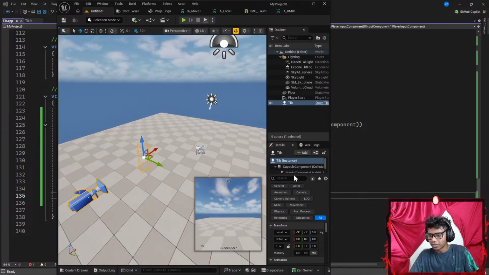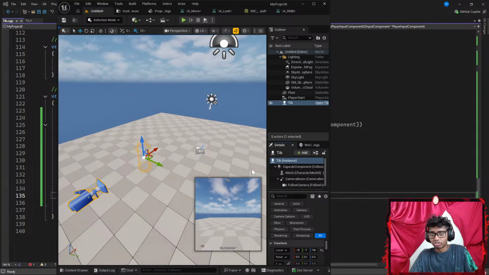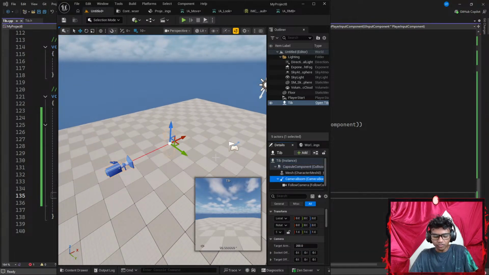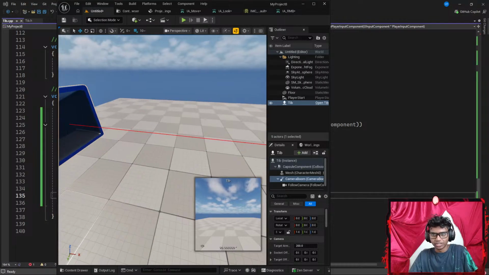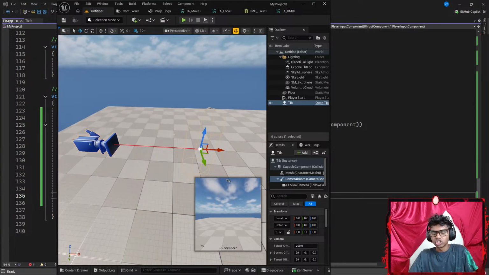In case you guys couldn't see my spring arm, if I go all the way down here, my camera boom and my follow camera, which I did create inside of my constructor. So let me go with my camera boom. That red stuff is my camera boom, which is basically my selfie stick, and this is my actual camera component. So that was pretty much it. When we create default subobjects, they are actually spawned inside of our Unreal Engine.